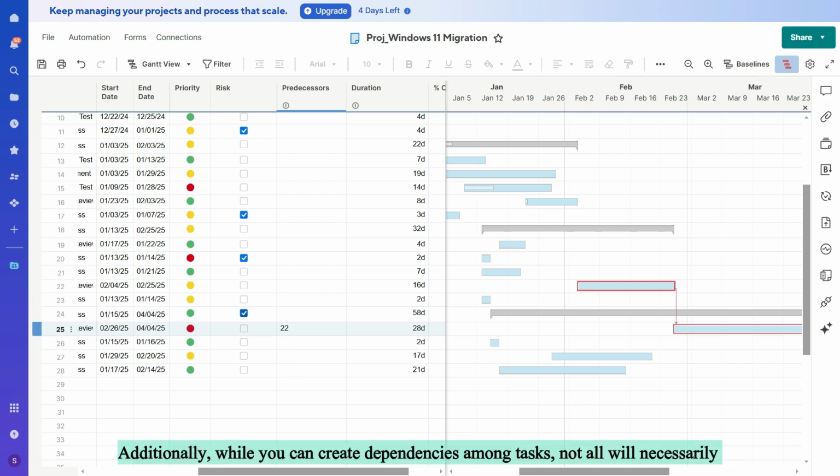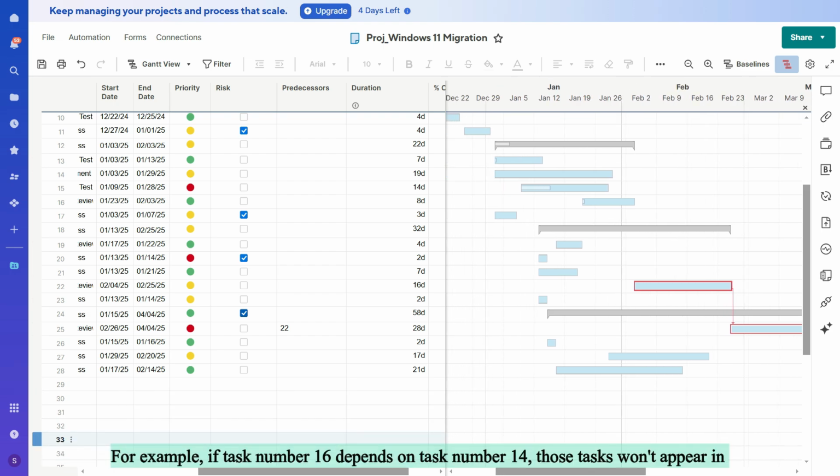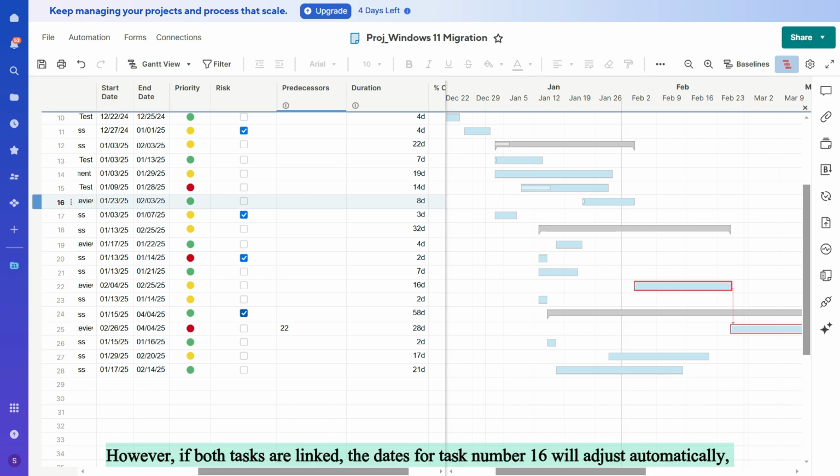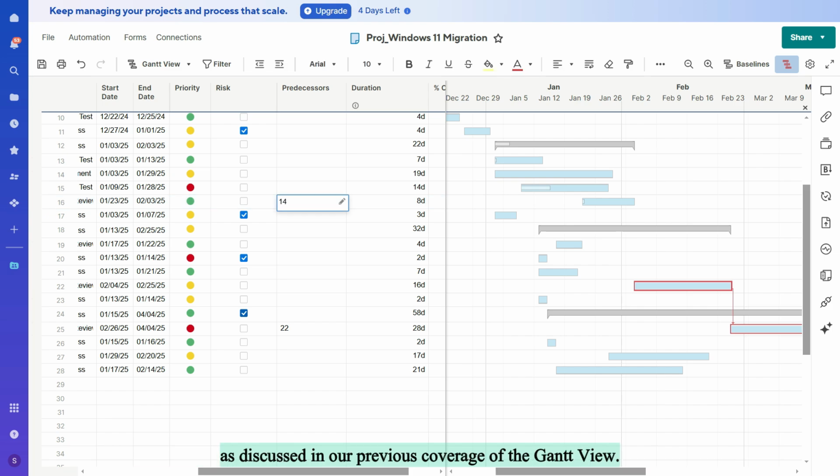Additionally, while you can create dependencies among tasks, not all will necessarily fall on the critical path. For example, if task number 16 depends on task number 14, those tasks won't appear in red if they aren't on the critical path. However, if both tasks are linked, the dates for task number 16 will adjust automatically, as discussed in our previous coverage of the Gantt view.